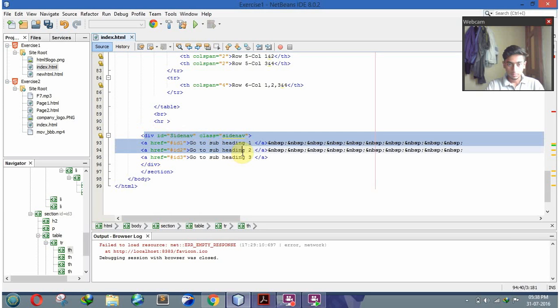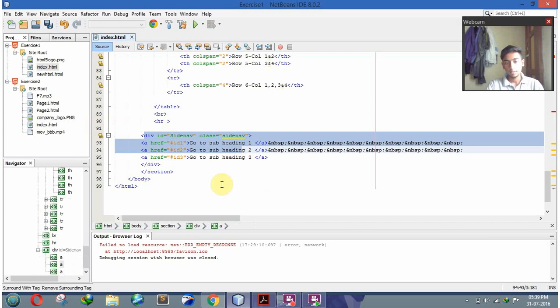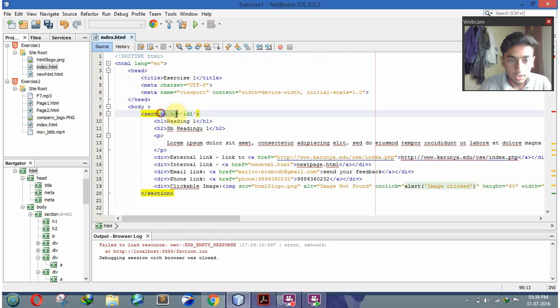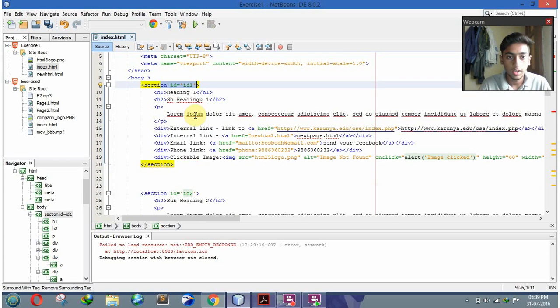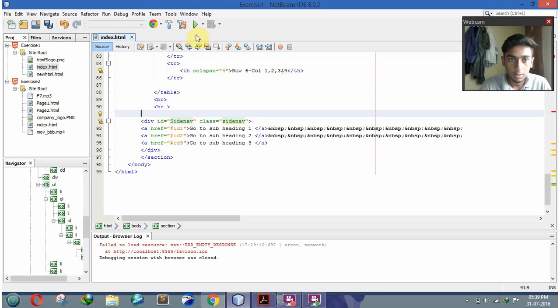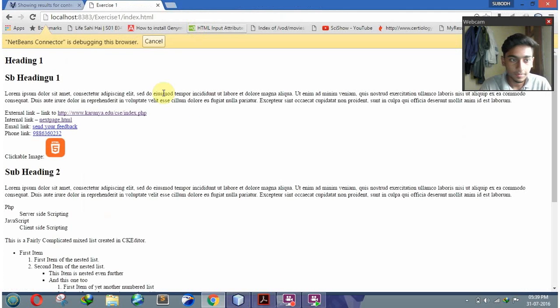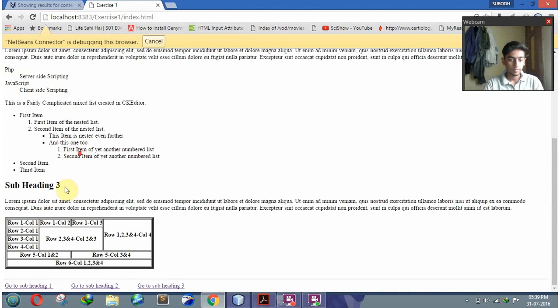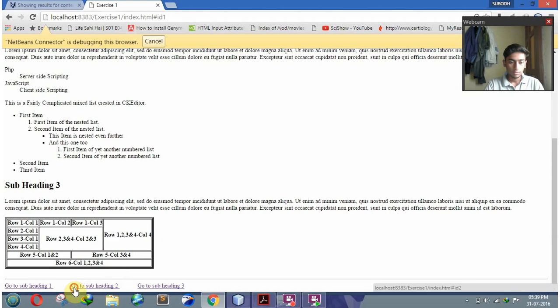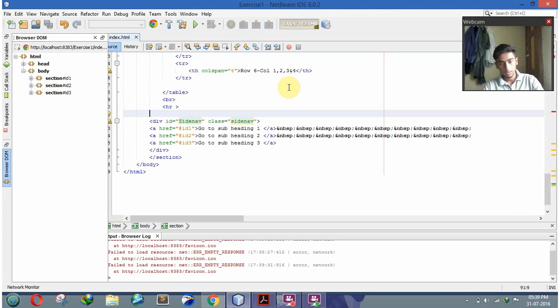Now these are basically like bookmarks. As you see here, I have put section id equal to ID1. These are like identities. I'll just run the program and show you. Yeah, this is my output. See, I have 3 bookmarks here: go to heading 1, go to heading 2, and go to heading 3. If I click on go to heading 1, it goes directly here. And if I go to heading 2, it goes here. Like that, it goes. So I use the anchor tag for that.